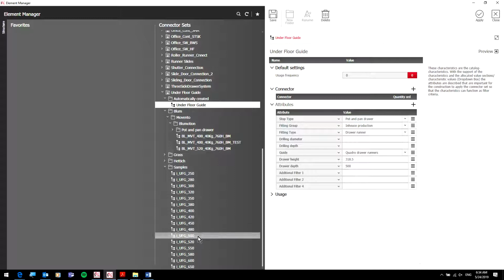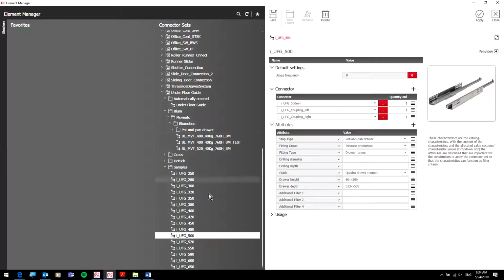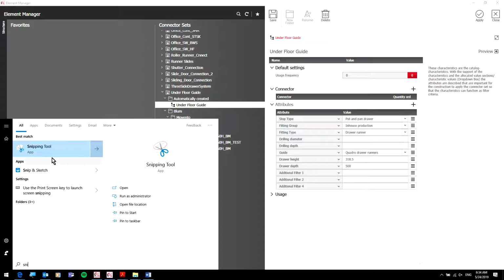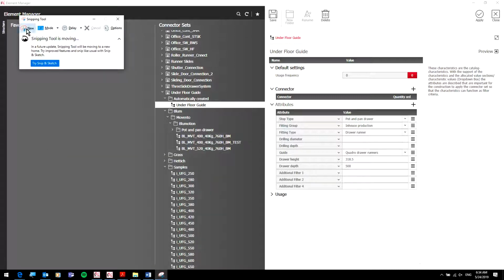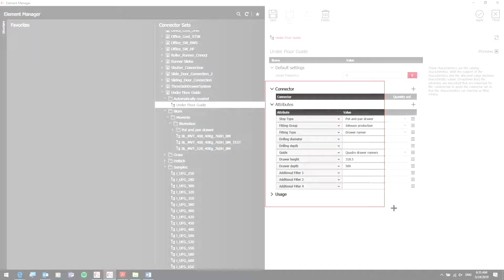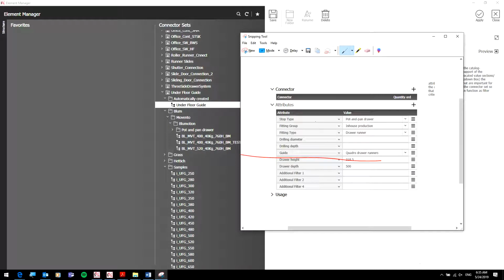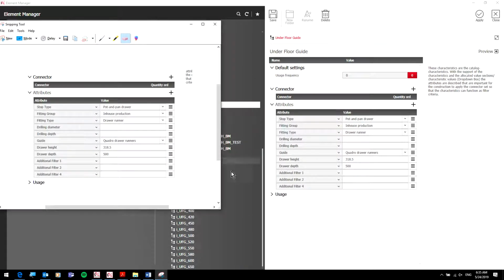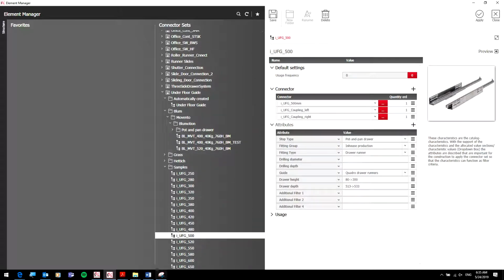Let's say if I use this one. Let's see, this and this. Usually you can go also with snipping tool and just get this on this side here and then click on one of these and see.